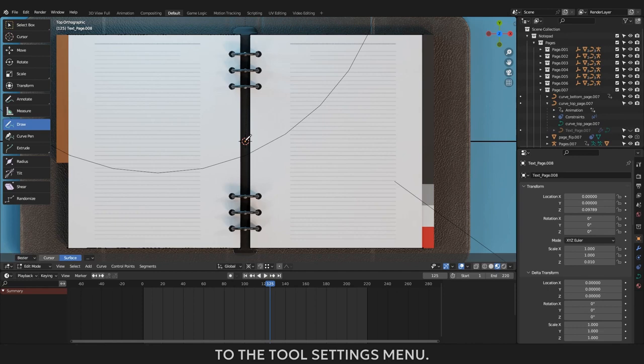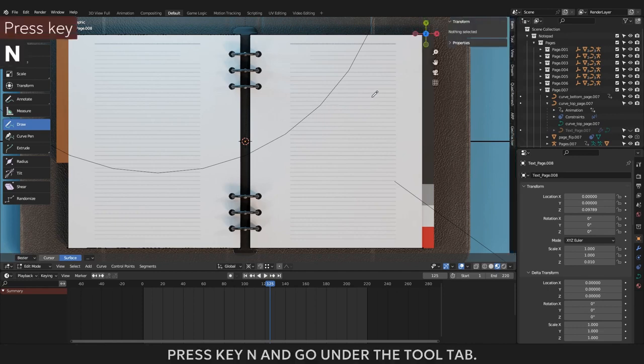You need to go to the Tool Settings menu. You can find it in another side menu. Press key N and go under the Tool tab.